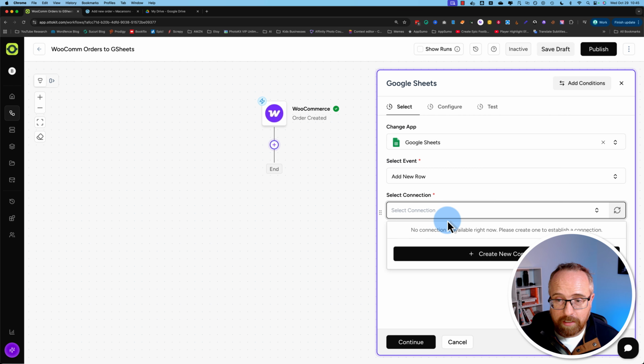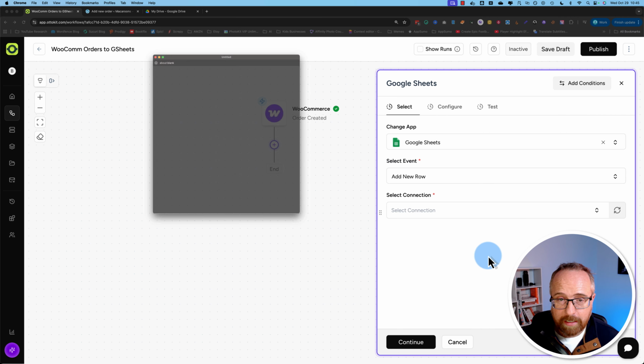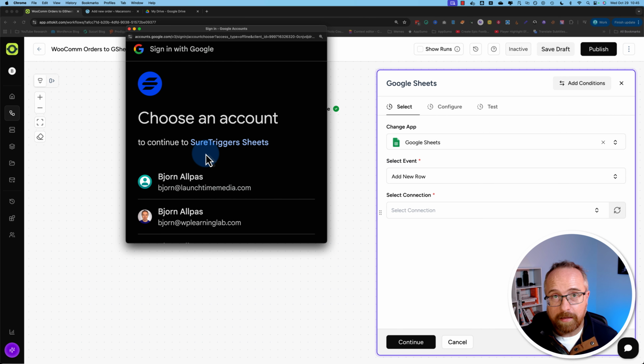We don't have a connection yet, so we're going to click on create new connection. We're going to choose the account that contains the Google Sheet. You'll see here it says Sure Triggers and there's a Sure Triggers logo. AutoKit used to be called Sure Triggers. They must still be working on getting all the branding transitioned over, but AutoKit is the new name, a new version. Sure Triggers is the old one.